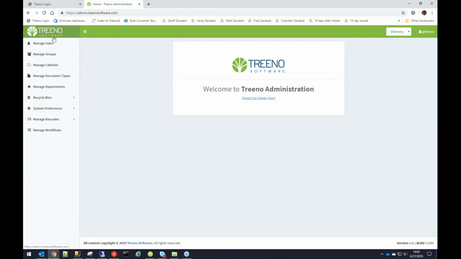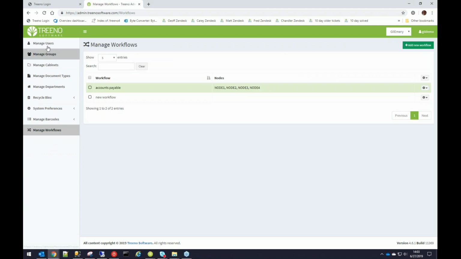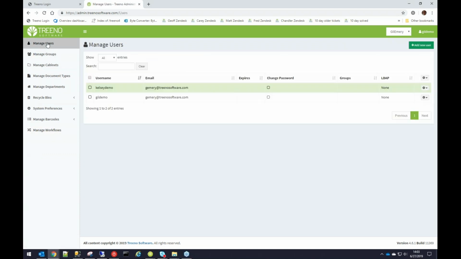It still has the same layout on the left side with the different sections like manage users, manage groups, cabinets, manage document types, recycle bin, and system preferences, where we'll contain the advanced folder settings, global settings, barcodes, and workflow as well. All these sections are organized the same way as they were in the original existing admin. It's just the way it looks and the way it works is a little bit different.